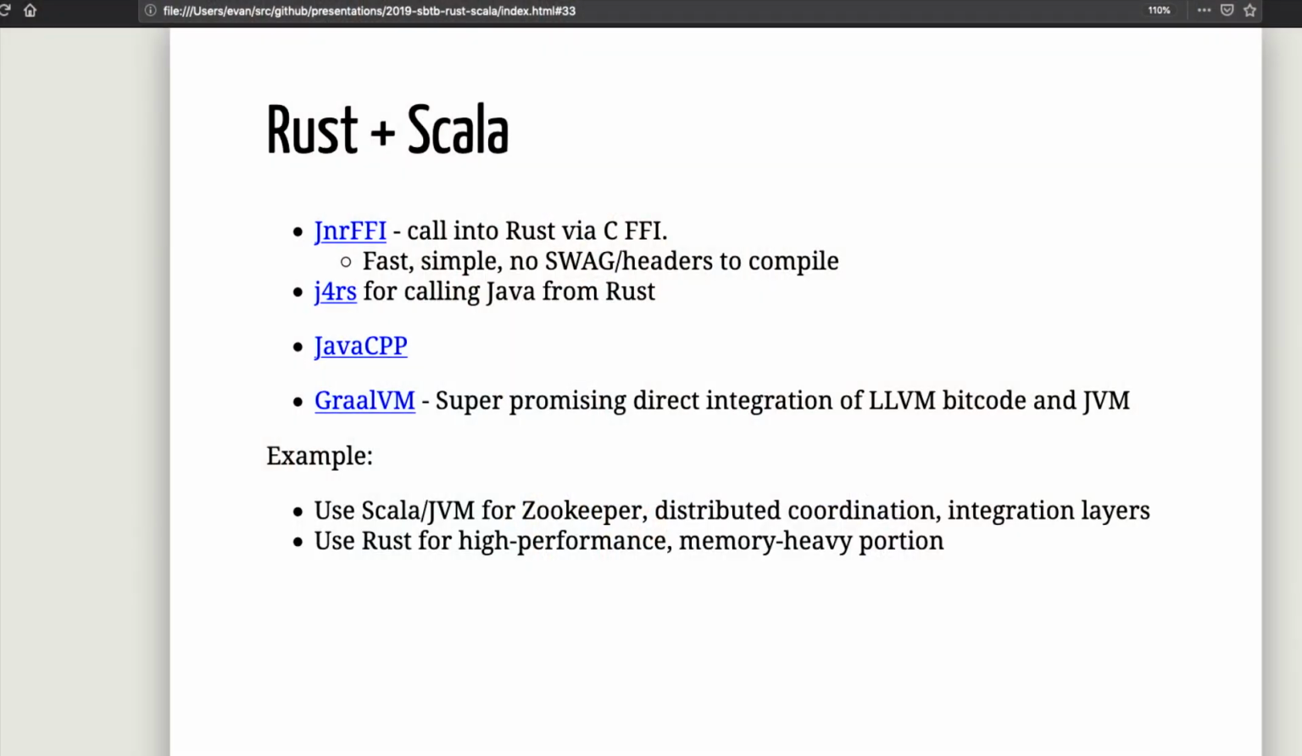There's a couple of different ways that you can do it. I've used JNR, which is a JRuby project. It's really simple and fast. The most promising way that I've seen, though, is GraalVM, which promises to integrate LLVM bitcode into the whole platform and give you a uniform way of debugging code, whether it's JVM or native. That's something to really keep on the horizon.